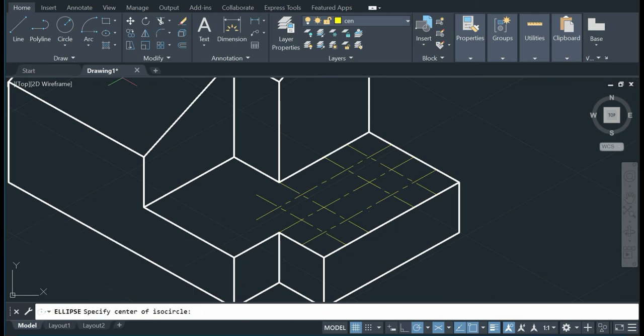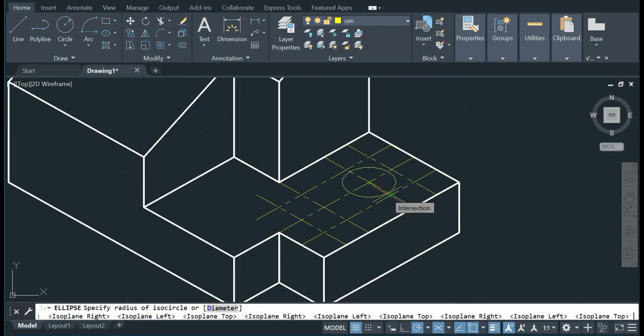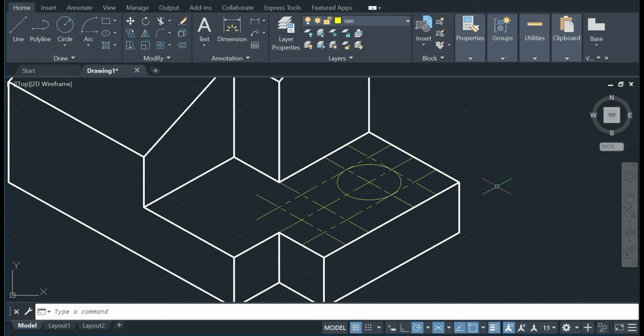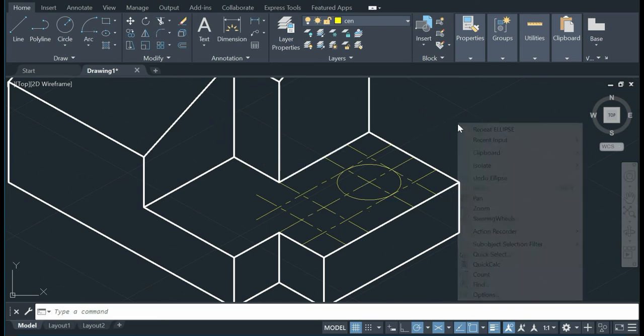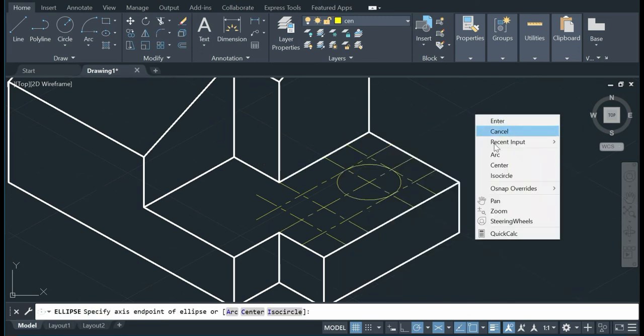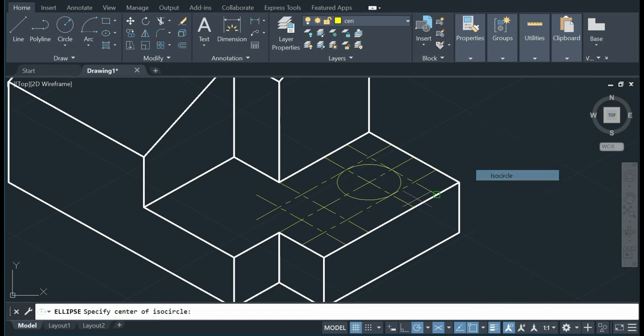Select iso circle. It needs the center of the circle. I will choose this center. Now we can use F5 to switch between the angles or the work planes. Which one is correct? This one. How much is the radius? We can connect to this point, or write 0.5 radius. And same thing, guys, for the second one. Go ellipse, right click. Again, iso circle, select the center, and then pass through this point.